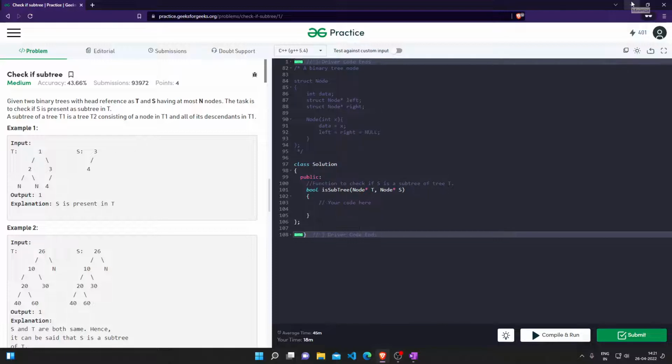So, hello everyone. Today we are going to discuss the video check if subtree. The question is available both on Leetcode and GFG. I would be solving it on the GFG compiler. You can solve it anywhere. The code will be same.